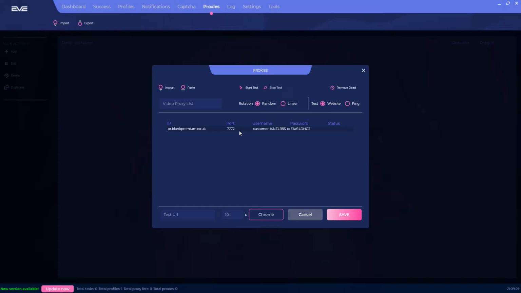As you guys can see, it's pasted in that proxy, and I'm going to do the same for another proxy. So as you can see, two proxies have gone in. The top one does not work at all, and the second one works. Once you've pasted in your proxies, you're going to see IP, port, username, password and status. Status is in regards to how you test the proxies.